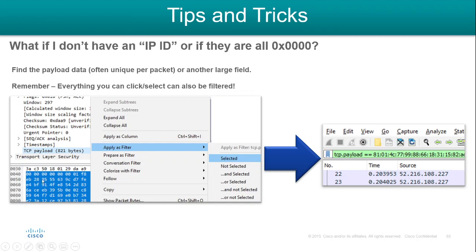And for that, a lot of times I might just find an actual data packet, find the payload, and filter on that instead. More than likely, the payload for any individual packet will be unique. So if your IP ID is all 0, because they all have one, it just may not actually be set, you could go to your TCP header. We can see a snippet of it here. I have the TCP payload.